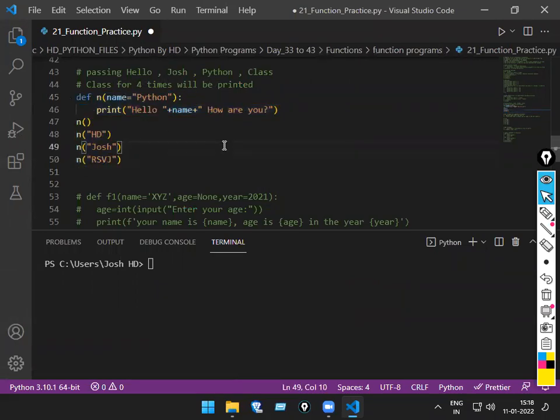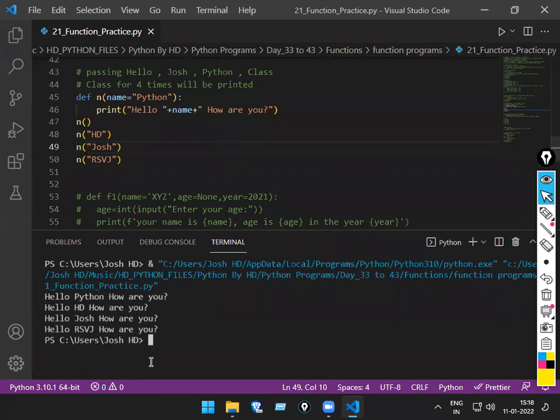So first of all, declared by default. Yes or no? By default argument declared. What will come as output? Hello space Python, how are you? Next, hello space HD, how are you? Next, hello space Josh, how are you? Next, hello space RSEJ, how are you? Okay. Fine.